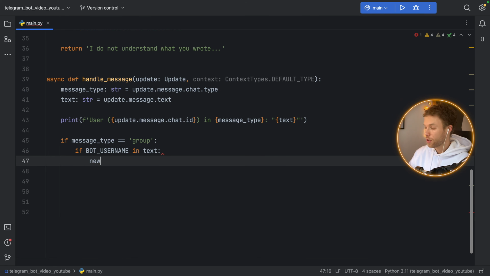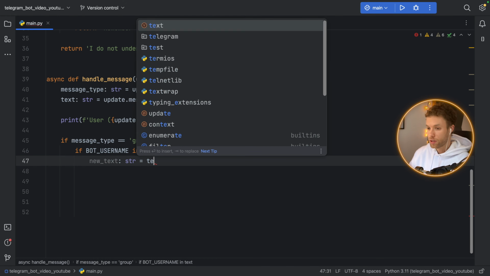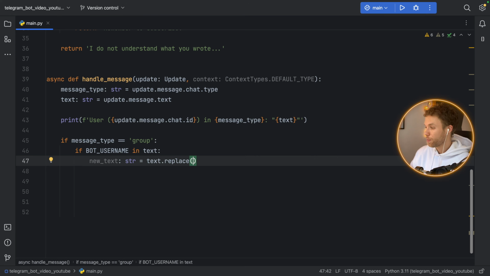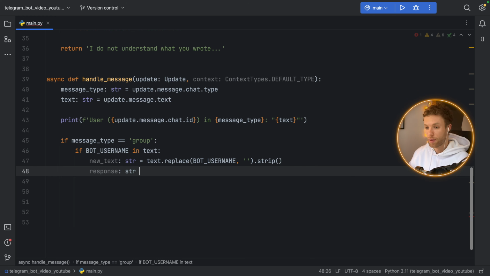We're going to first start with creating a new_text of type string, which is going to equal text.replace, and we want to replace the bot username because we don't want that to be processed as part of the message. We just want to process the text. So we're going to replace the bot username with an empty string. And to make sure there's no leading white spaces or ending white spaces, we're going to call .strip. Then with this new text, we can create a response, and the response is going to be of type string and equal to handle_response, which is just going to take that new text inside.